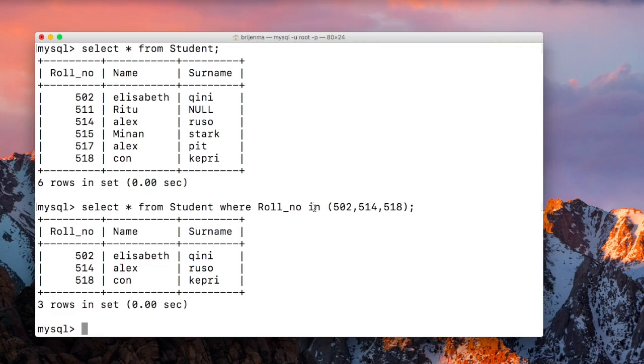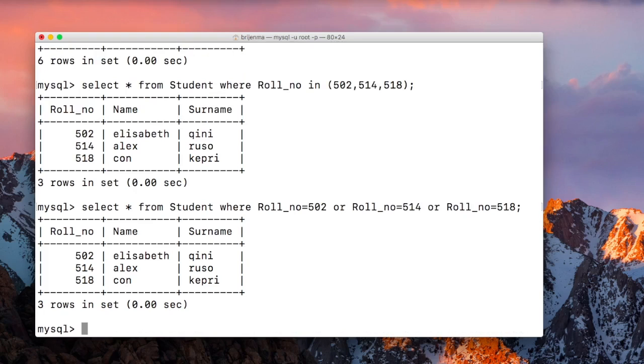You can understand that the IN operator is an alternative for the OR operator. We can also write roll number is equal to 502 or roll number is equal to 514 or roll number is equal to 518. This will give you the same result, but as you can observe, this query is too lengthy compared to this one, because here we have to repeat the name of the column multiple times, and in this we have to specify the column name only once and then the multiple possible values.